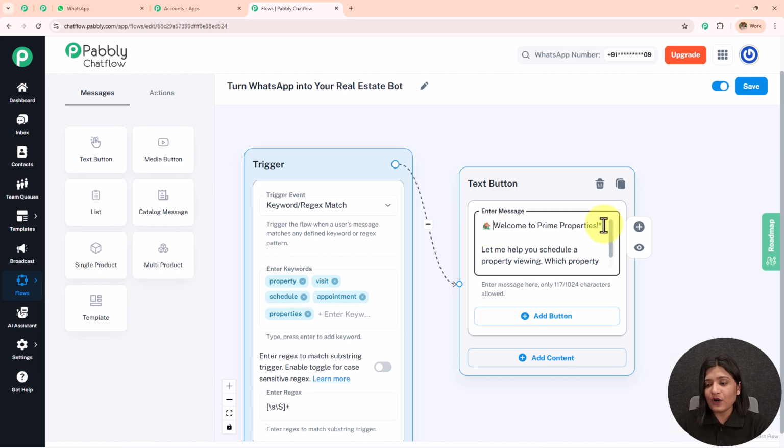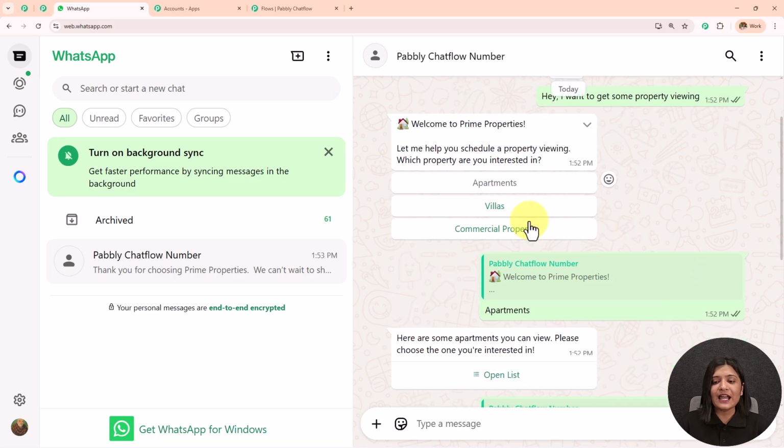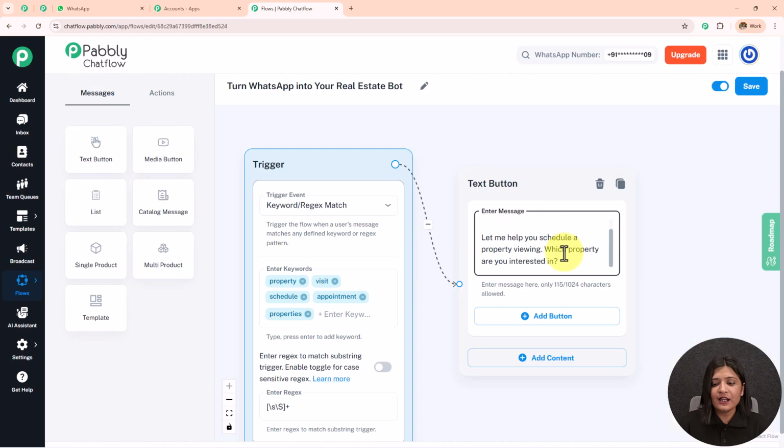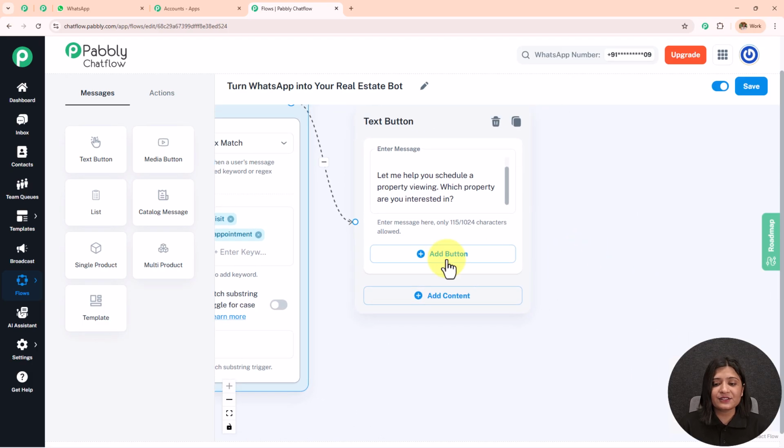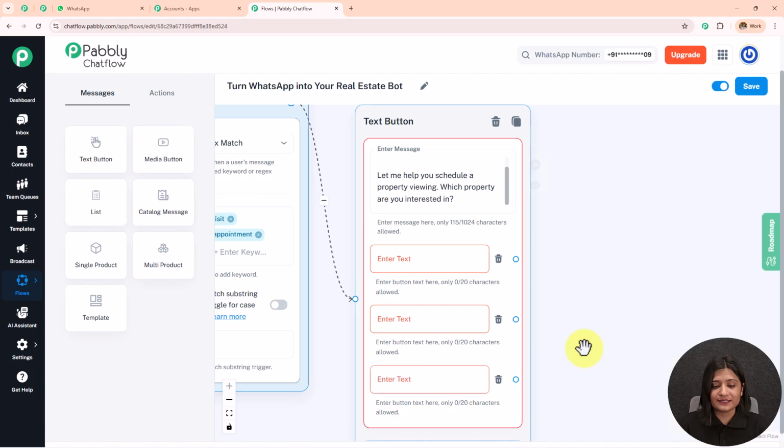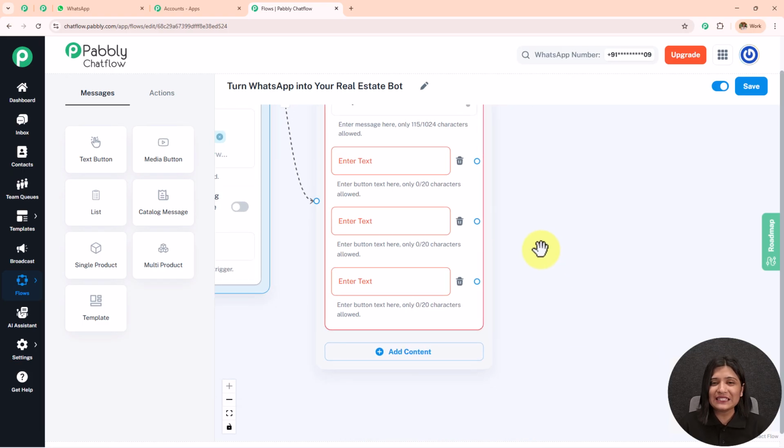So now I have created this text, and if I open my WhatsApp, you can see that I have also provided these options. So how I was able to provide this? For that, you can see that under this text button, I have this add button option. So I'm going to add this. So we will be able to add only 3 buttons.